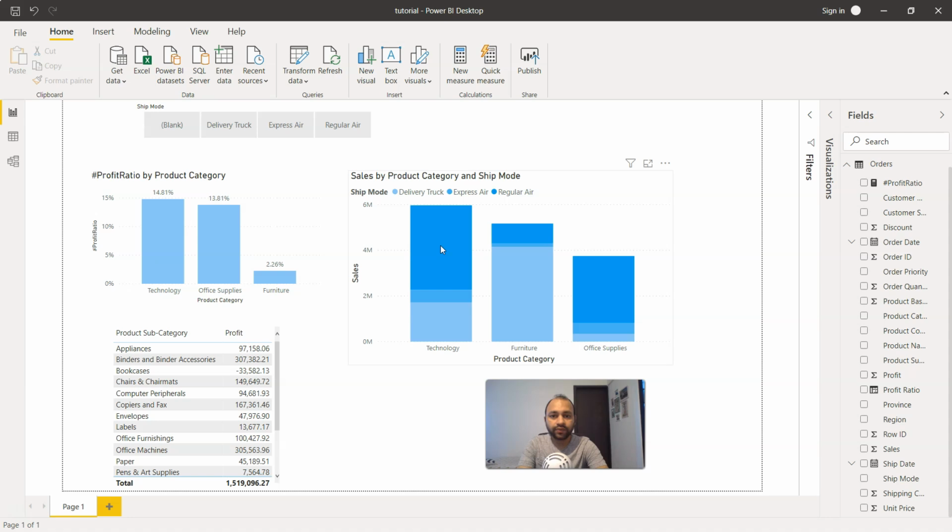And for this you have the different shipping modes, like I explained: the delivery truck, the express air or the regular air. Clearly the regular air is the one which is being used a lot in technology, whereas over here if you see, the delivery truck is being used a lot in furniture. This makes sense, and it also reveals interesting information: if it is a technology product, there is a high chance that you will use regular air, as compared to furniture, which is going to use the delivery truck for making the delivery.